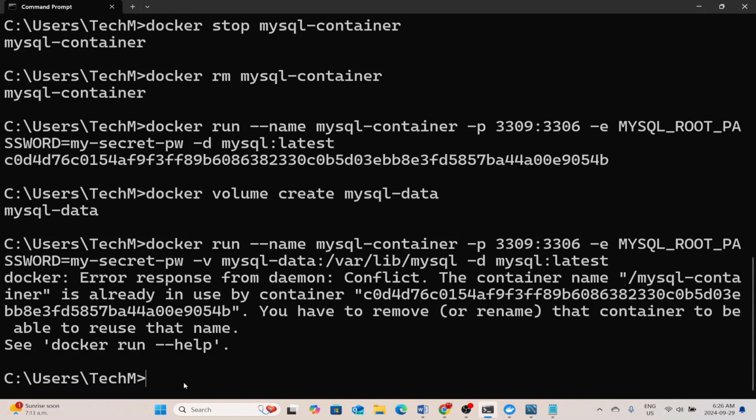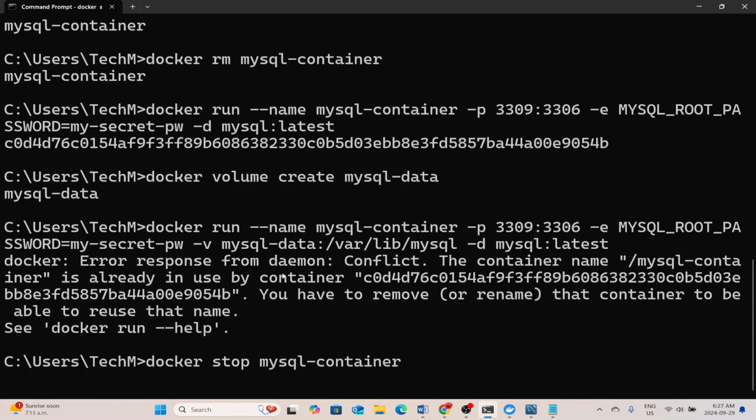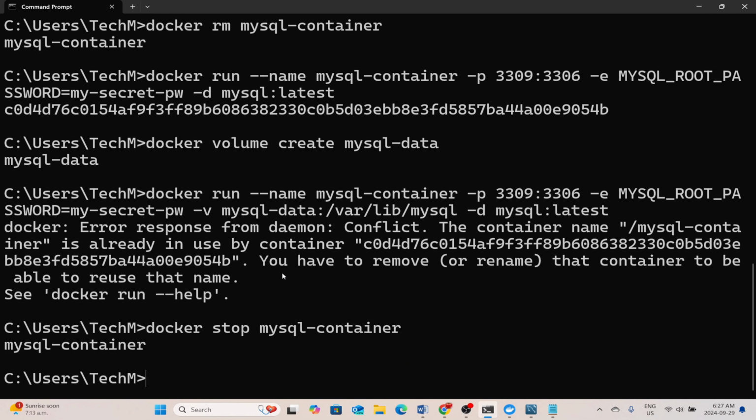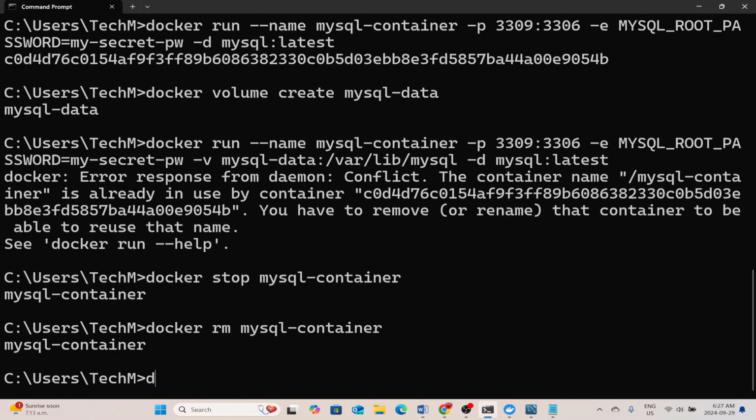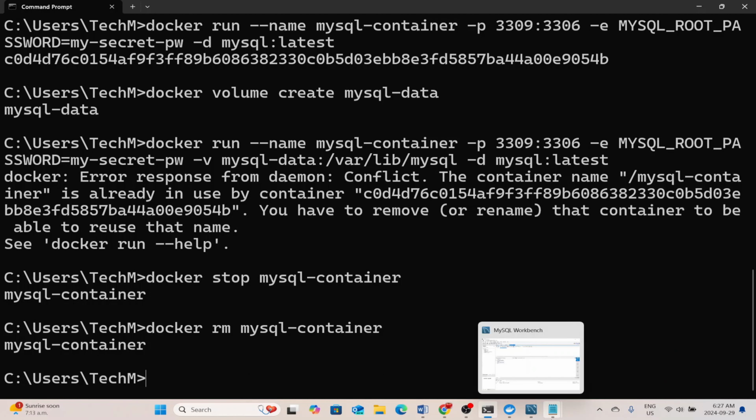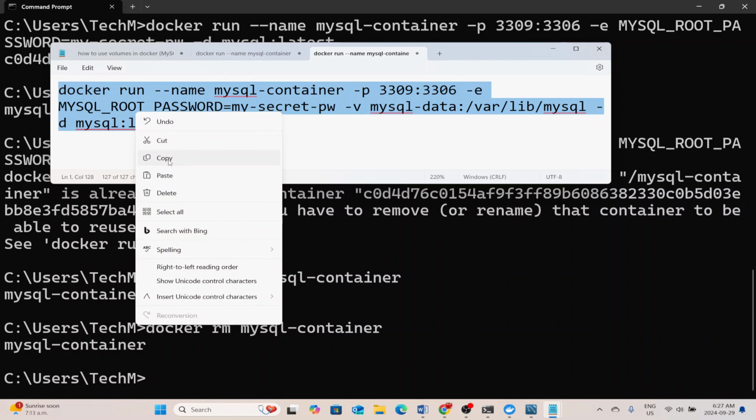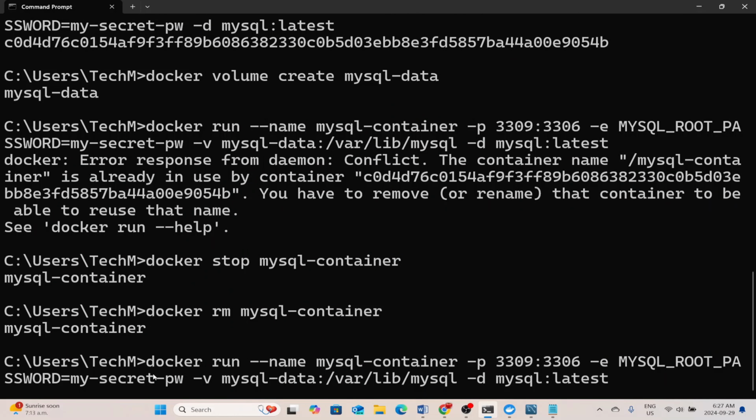Oh, before I run that command, we need to remove the current MySQL container that's running. First, we need to stop the current MySQL container that is running. Then we need to remove it, the one where I showed you how the data did not get persisted in our new container. Now we can run that new command that I showed here.